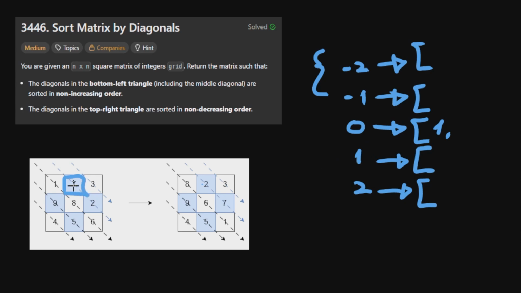Next we are here, we are at column 1, row 0, and if we do 1 minus 0, the result is 1. And this means that this cell belongs to diagonal 1. So we go to our map at 1 and we add the current value. So here we have a 7. And now I think you get the idea, so I will just fill this map.